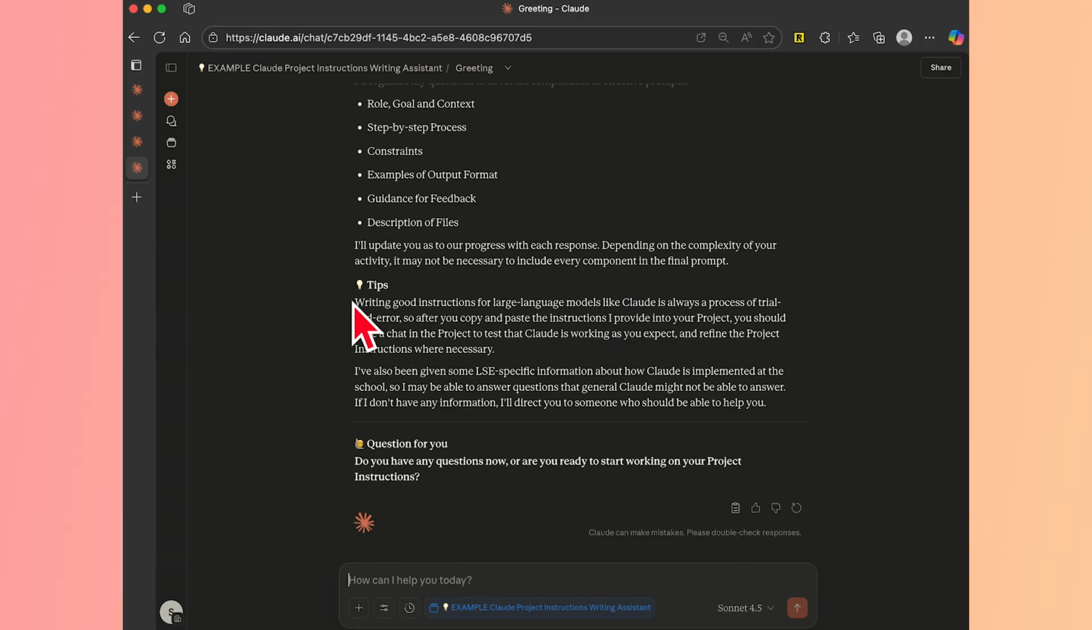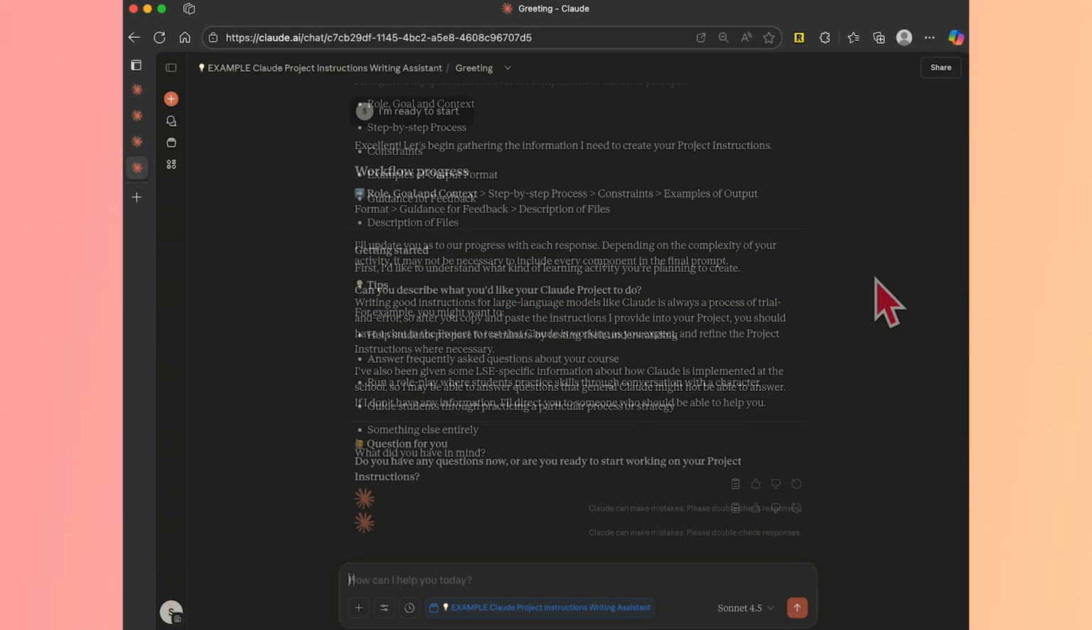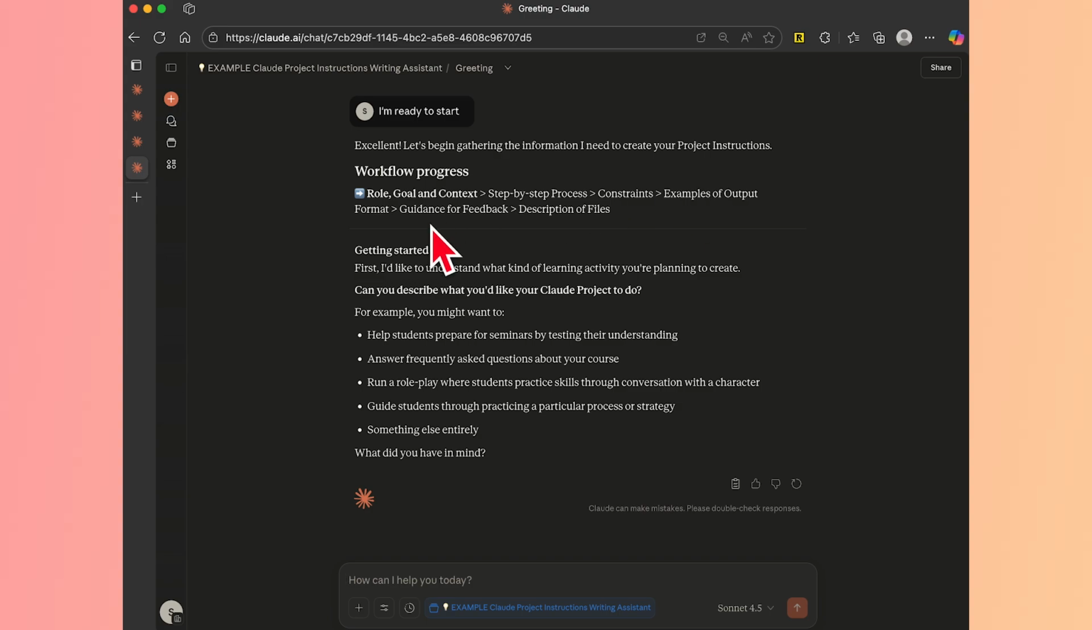And it also has the tip that writing good instructions or prompts is often a process of trial and error. So after it gives you the kind of first draft of the prompt, you should probably go away and test it and refine it either yourself by making changes manually or just coming back to your chat and saying, Claude is doing this, I don't want it to do this, how can I change it? And ask this project to refine the instructions for you. I'm just going to say I'm ready to start. And then it'll start going through the workflow that we've described.